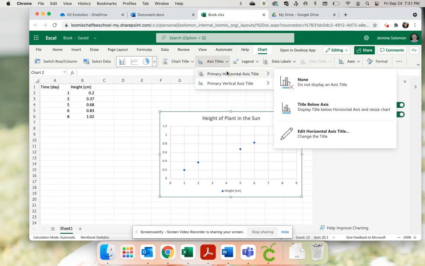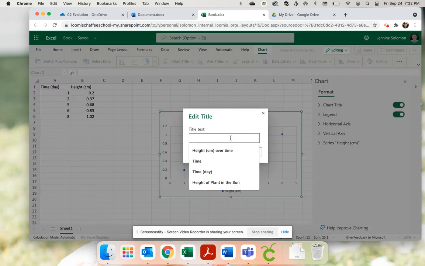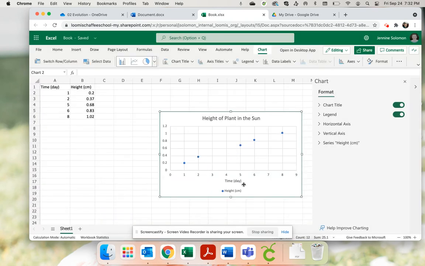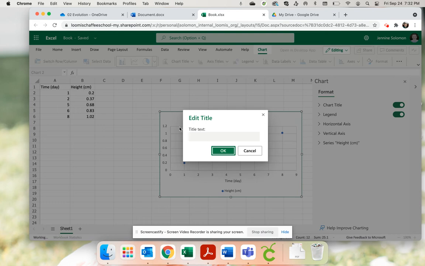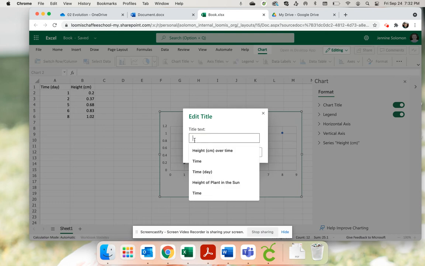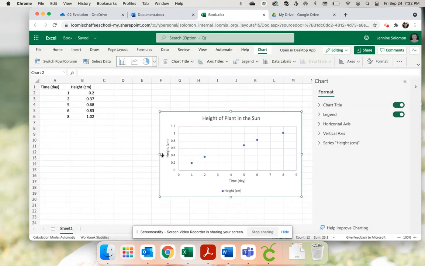I need to add a horizontal axis title below the axis. And I know I want that to be the time with my units. Notice that I'm capitalizing the things that should be capitalized, and I'm adding a rotated title for the vertical axis as well.